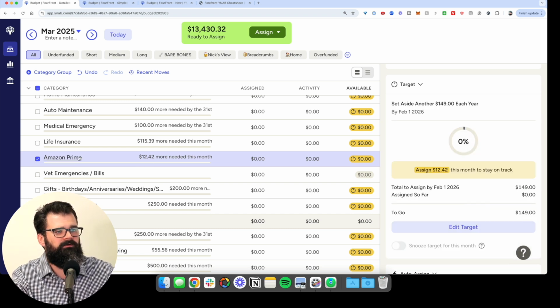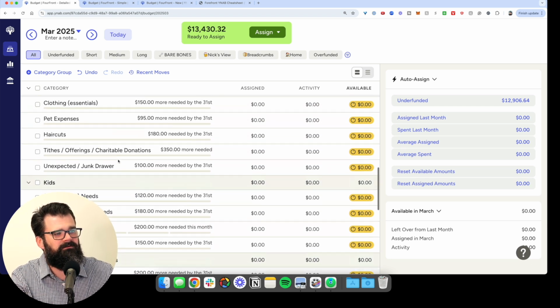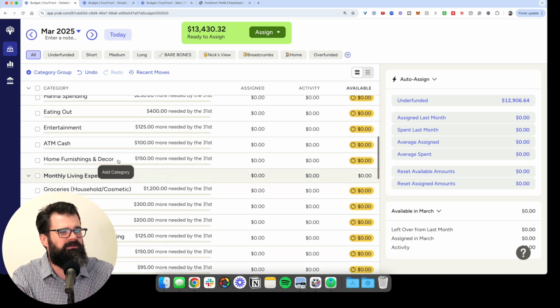Don't set it for a month early. That will mess up your targets. All right, so we've covered monthly targets. We've covered yearly targets. We've covered custom targets. That's going to capture almost everything that you've got going on.